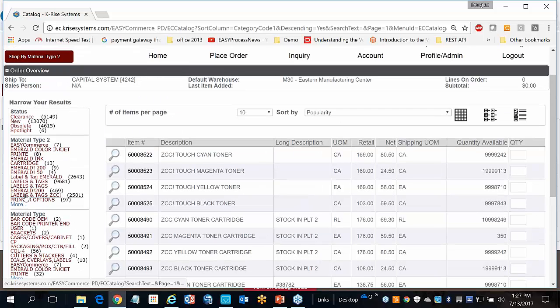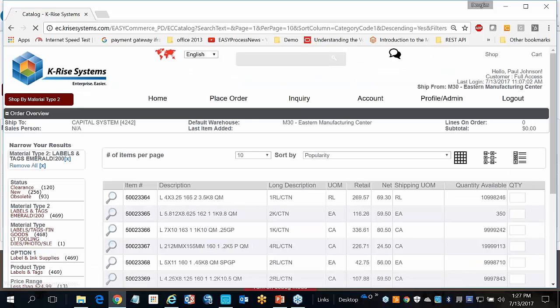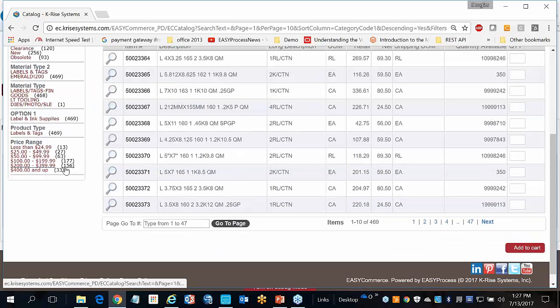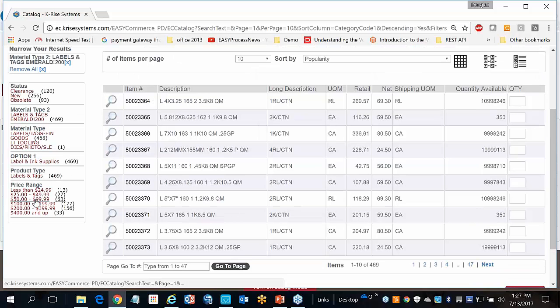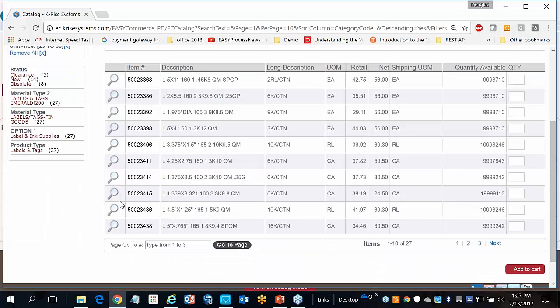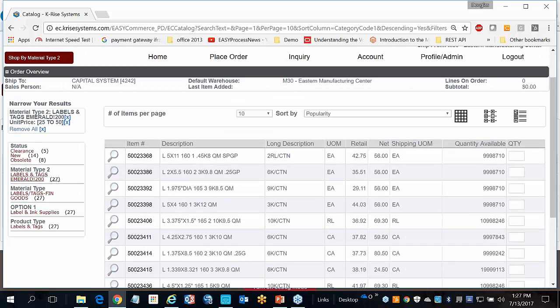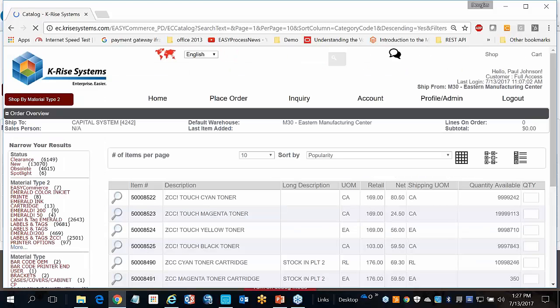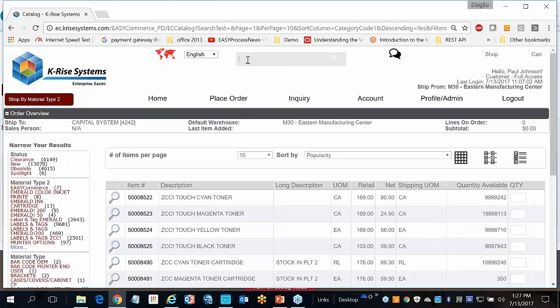If I was to, as an example, drill down to this facet or product catalog, you can see I selected labels. So I'm now looking at 468. If I wanted to select another facet or product attribute, a price facet, you can see I'm drilling down to 27 there. And I could, and once again, the catalog is dynamic. I can do a remove all.